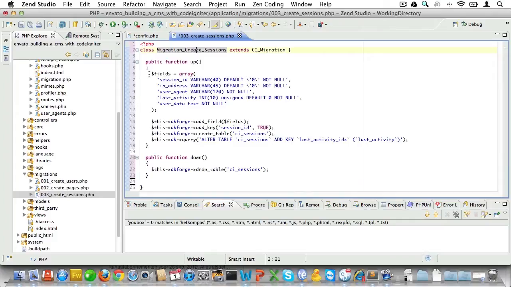In the up method we'll create a default CodeIgniter session table. So here are the fields, and we add the fields to Forge and create a table. And after we've created it, we'll add a key for last activity. And for a rollback, this class will just drop the entire table. So let's just run this migration.